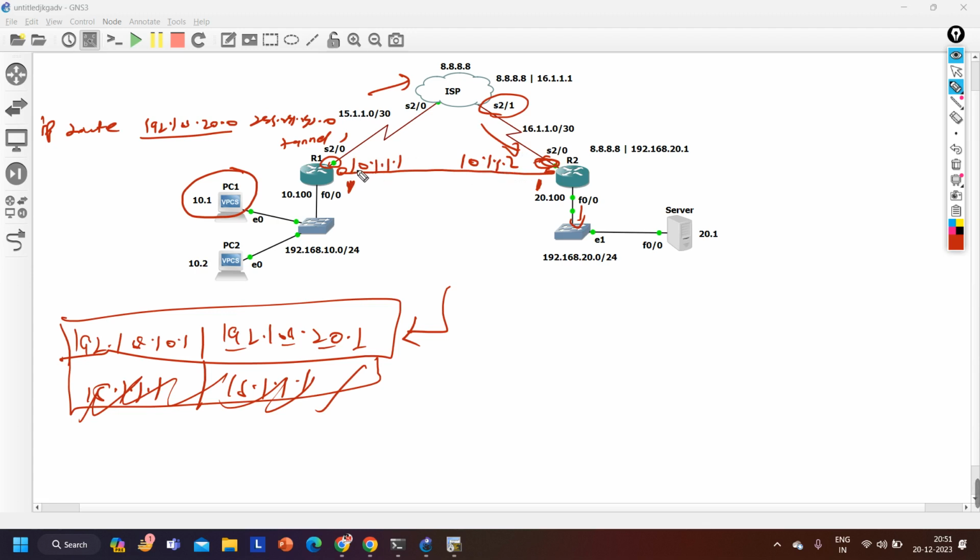Why? Because tunnel source and tunnel destination are reachable with each other. Tunnel source is 15.1, tunnel destination is 16.1. 15.1 and 16.1 are reachable with each other. That means tunnel IP addresses are reachable with each other. Now here we can configure a dynamic routing protocol also, like EIGRP, OSPF. Getting my point, guys?